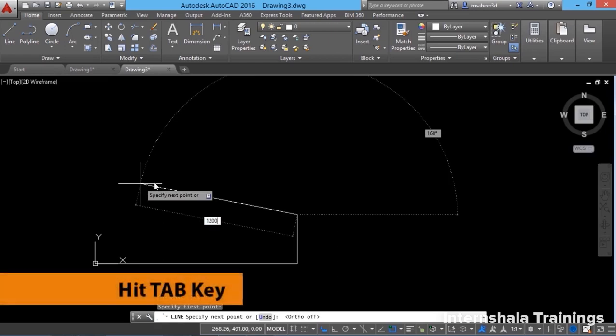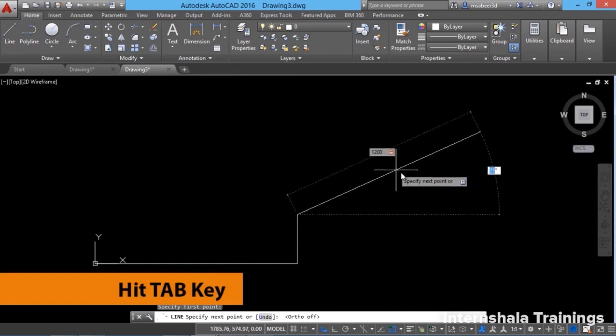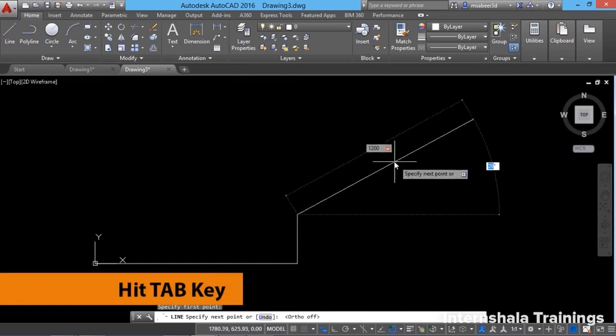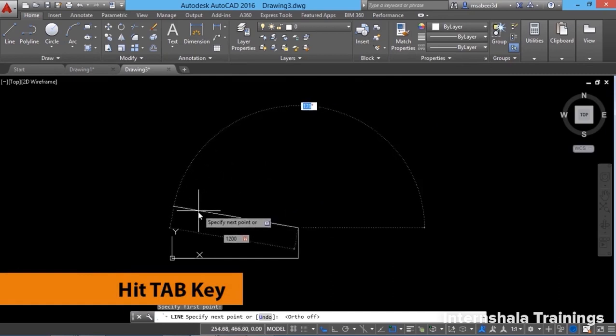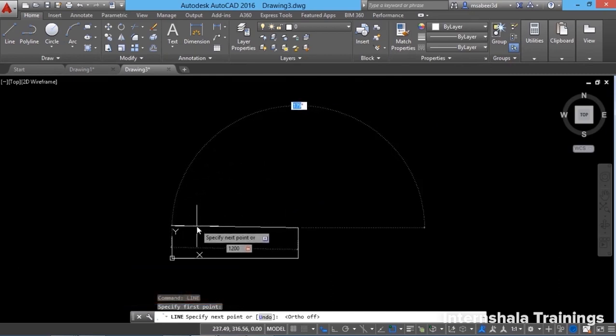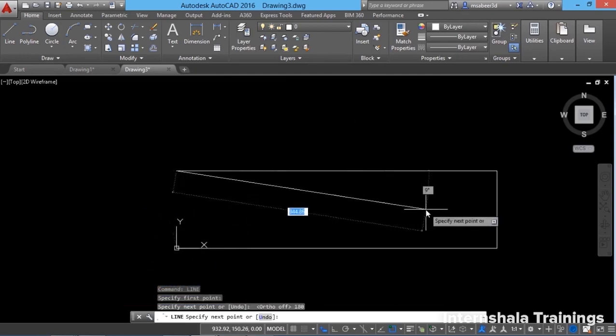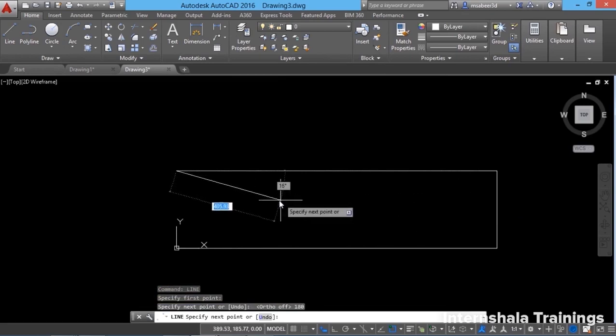So I'll just hit the tab key. Now you can edit the angle. Now you can see that the angle is changing from 0 to 90 when it is vertical to 180 when it is leftward. Since I want to move in the leftward direction, I can give an angle of 180 degrees. Now this line has got a length of 1200 units and it is drawn in the leftward direction.